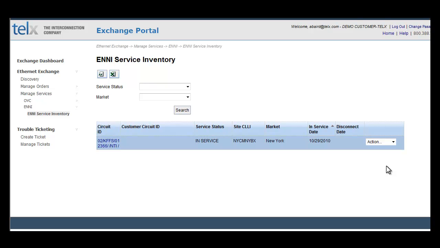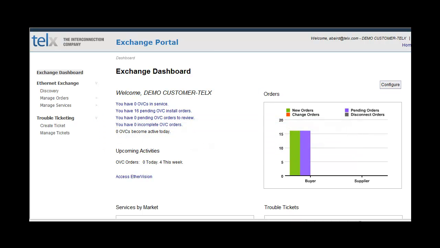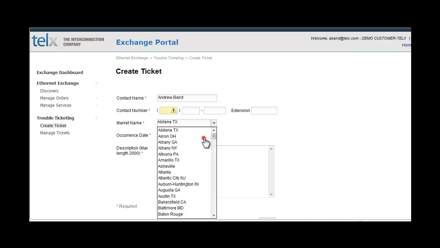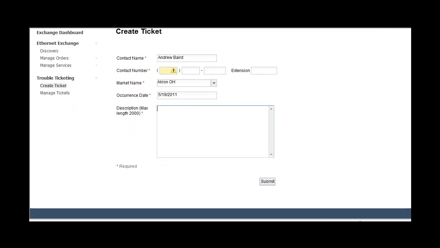We're almost done. Let's talk about support. To create a ticket, click on the Create Ticket link on the left tree panel and then enter all mandatory fields, including a contact name, phone number, the market name in question, the date of occurrence, and a description of your issue. A message will confirm that the trouble ticket has been created after clicking on the Submit button.